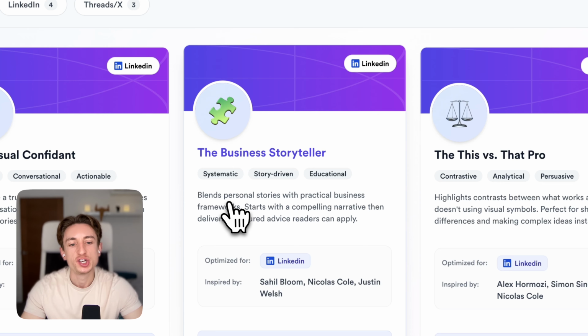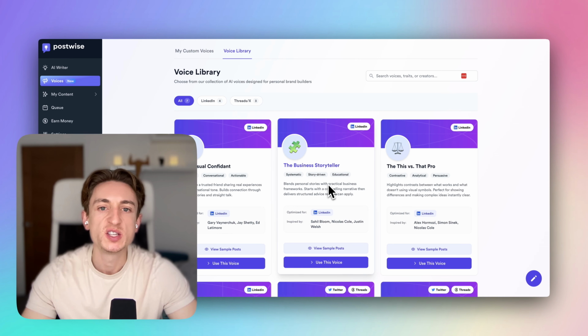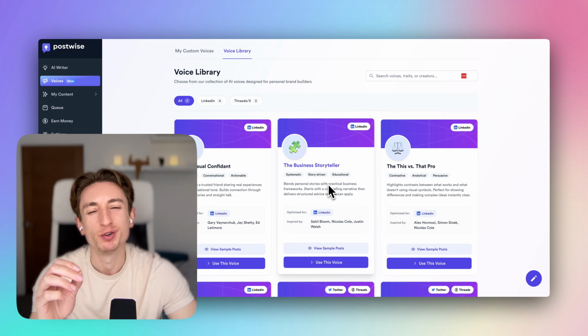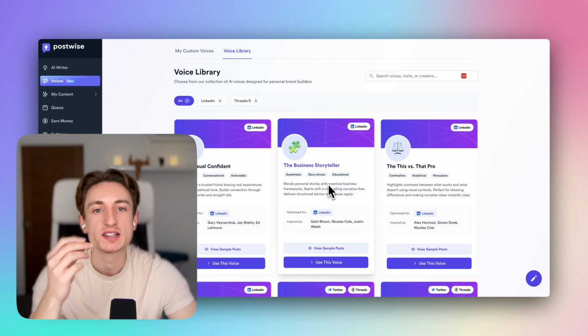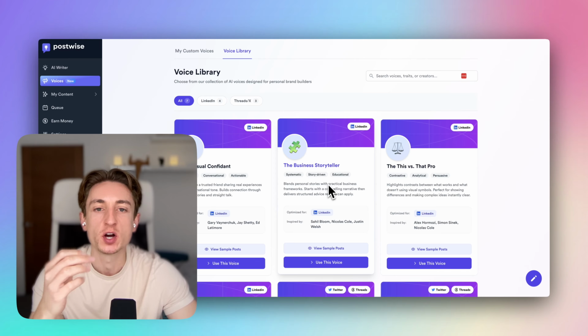If you need any more information, you can see in this case, it's systematic, it's story-driven, it's educational, and we have a description: blends personal stories with practical business frameworks, starts with a compelling narrative, then delivers structured advice readers can apply. It's inspired by Sahil Bloom, Nicolas Cole, and Justin Welsh, who are all very big popular writers on LinkedIn. So these preset voices are a great starting point, or if you're looking for inspiration and just want to get started quickly. But in my case, I actually want to create my own custom voice after my own style.